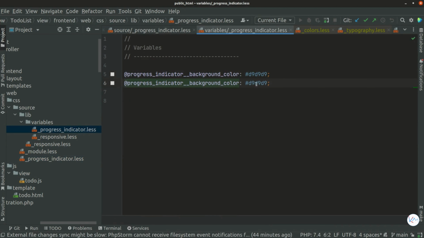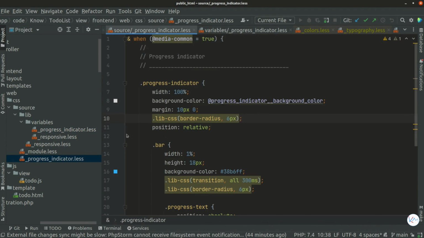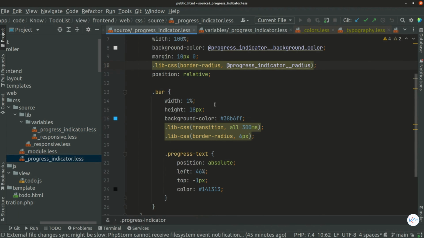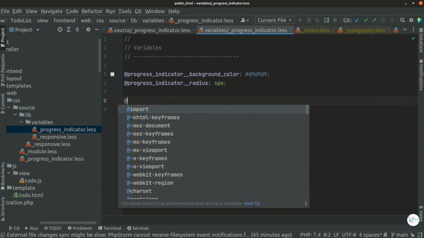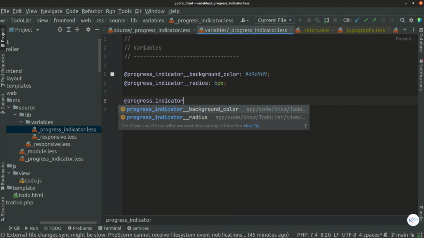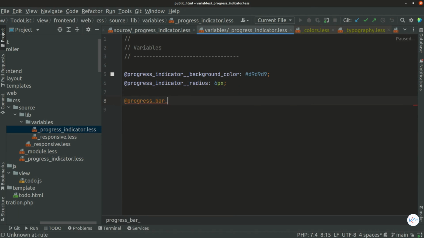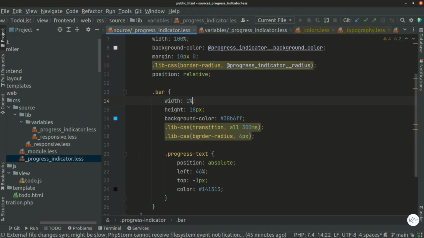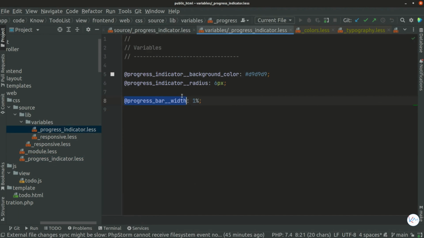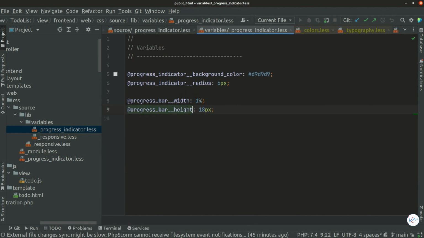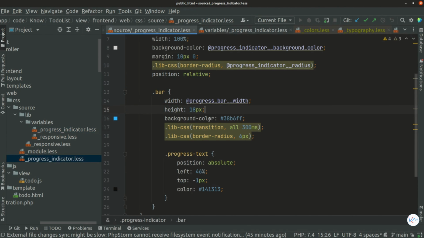Duplicate the previous variable, change the value to 6 pixels and replace background underscore color with radius. Now copy the variable and paste against the border radius value. Next we will create variable for border width. Switch back to variables progress indicator less. Create variable progress underscore bar underscore width and specify its value 1%. Now replace for class width value with variable. Duplicate the variable and replace width with the height and specify height value. Now replace height property value with the variable.